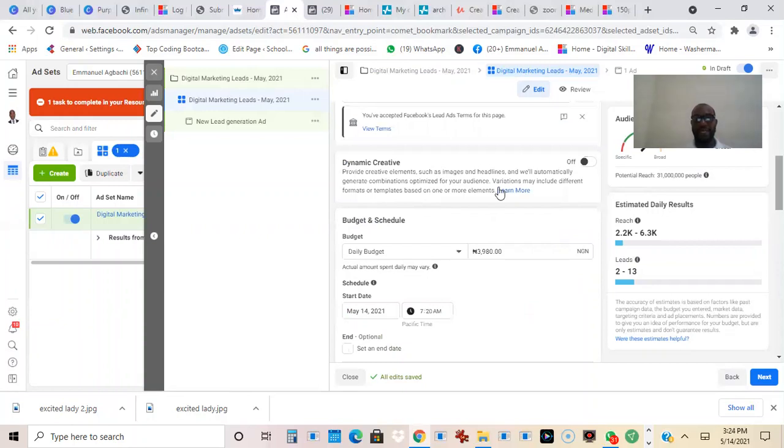So the next thing is, you want to put on dynamic creative, right? This will provide creative elements such as images and headlines, and will automatically generate combinations optimized for your audience. Variations may include it. This is where you allow Facebook to go to your page and pull out information, images and all that, and configure some information for you.